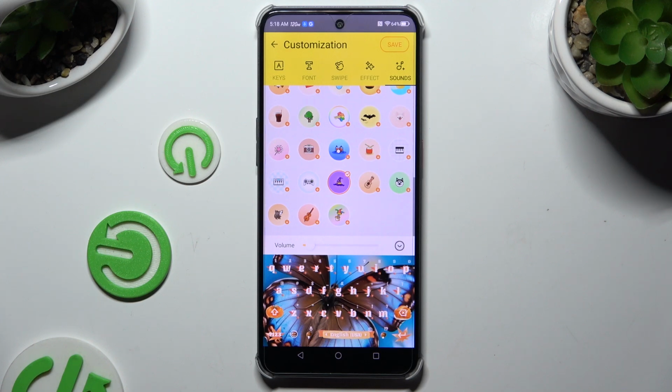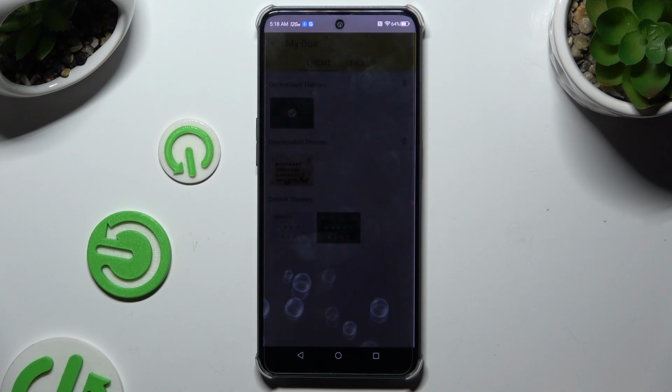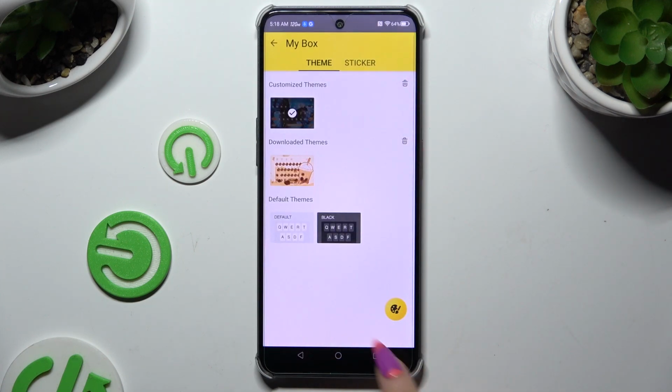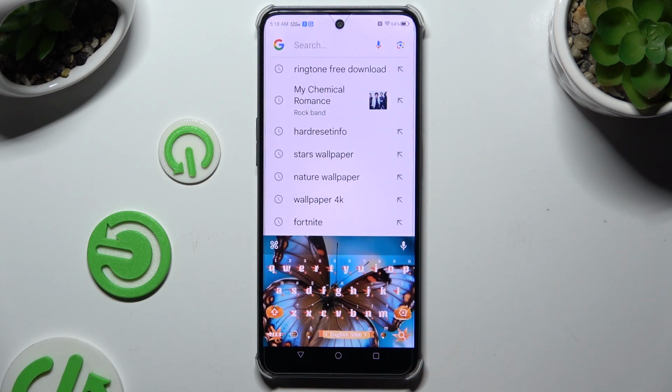When you're ready, hit Save at the top right corner. As you can see, when I go back and check my keyboard now, it was successfully customized.